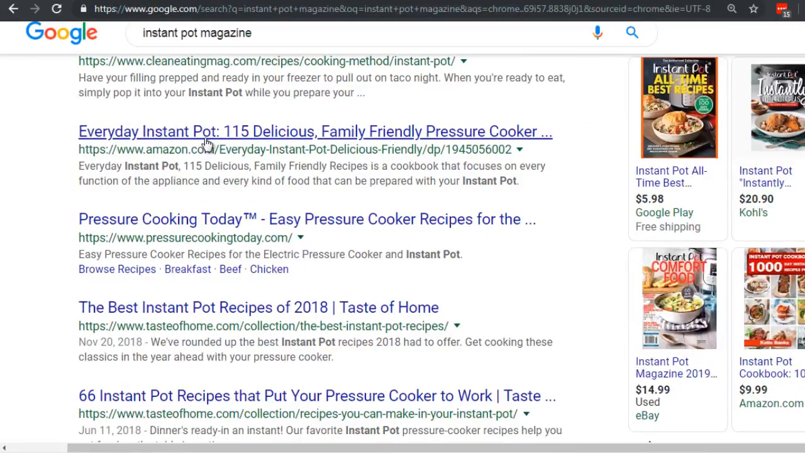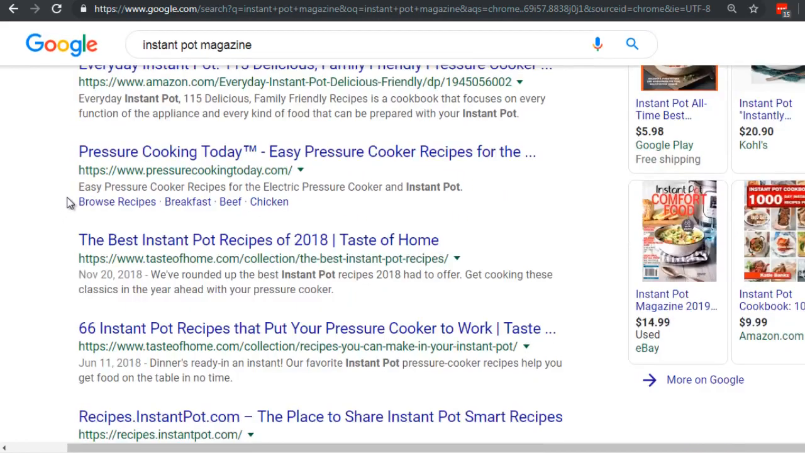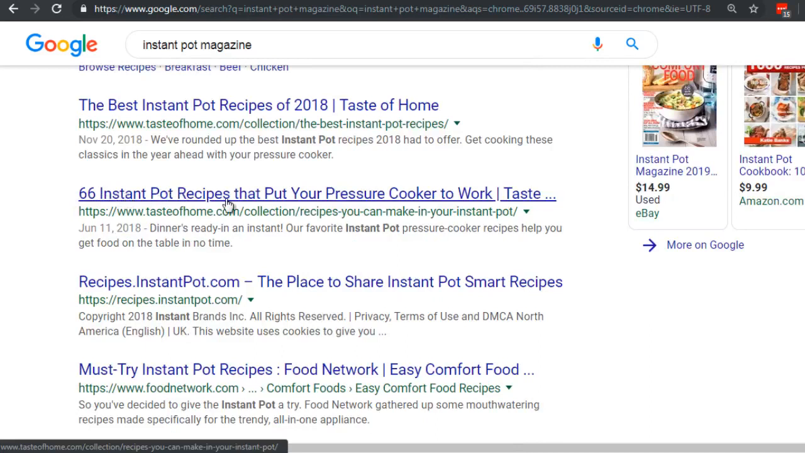So let's go back here. So it says everyday Instant Pot, 115 delicious, family friendly pressure cooker. So we can say everyday Instant Pot, 6 delicious family pressure cook recipes. So everyday Instant Pot chicken, as long as the words Instant Pot chicken are in there. So we got 66 Instant Pot recipes that put your pressure cooker to work. So we could say something like 6 Instant Pot chicken recipes that take less than 15 minutes.